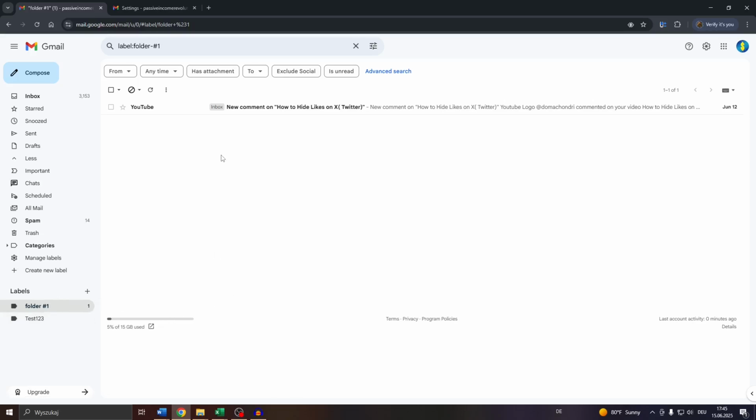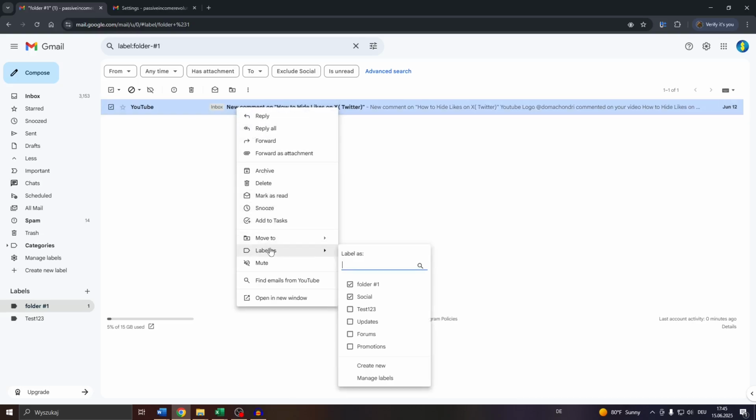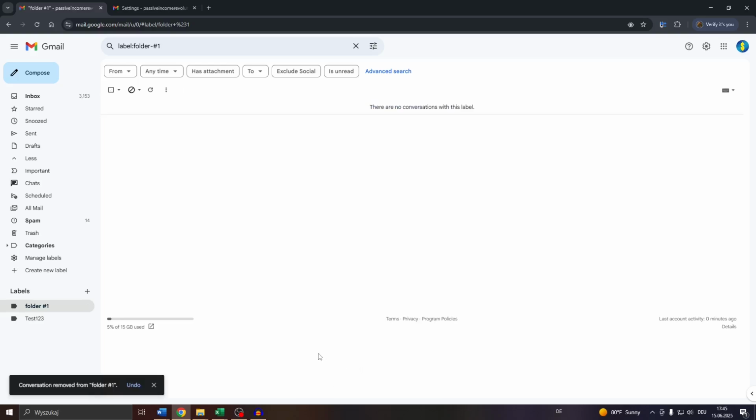You may also remove the given email from the folder by simply right-clicking on it again, by hovering a mouse over label as, and by unselecting the given folder here. Confirm by clicking on apply here, and now the file/email has been removed from that folder/label here. And that's how it works in practice, guys.